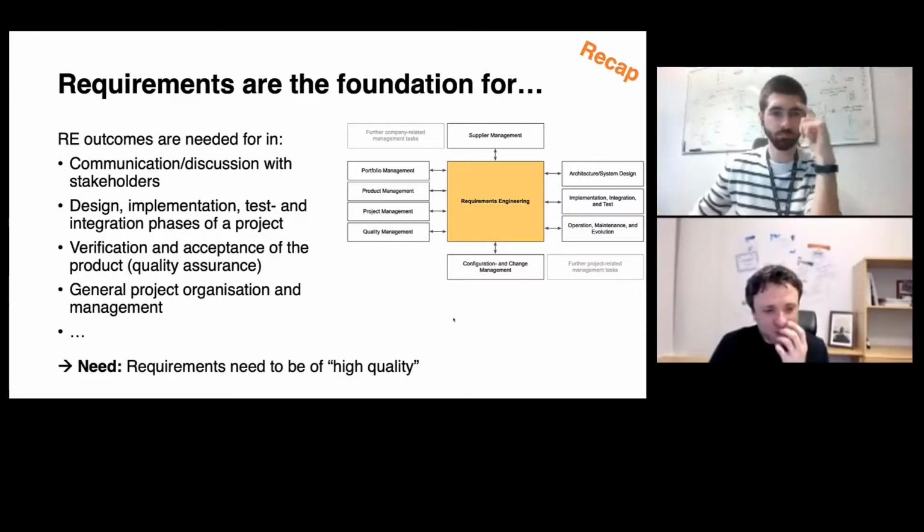Now, what would you say is a specific characteristic for a requirement that is of good quality? So how should a requirement in principle be? What do you think? I think it should be unambiguous. It should have one meaning. Very, very good. Yes. Unambiguous.